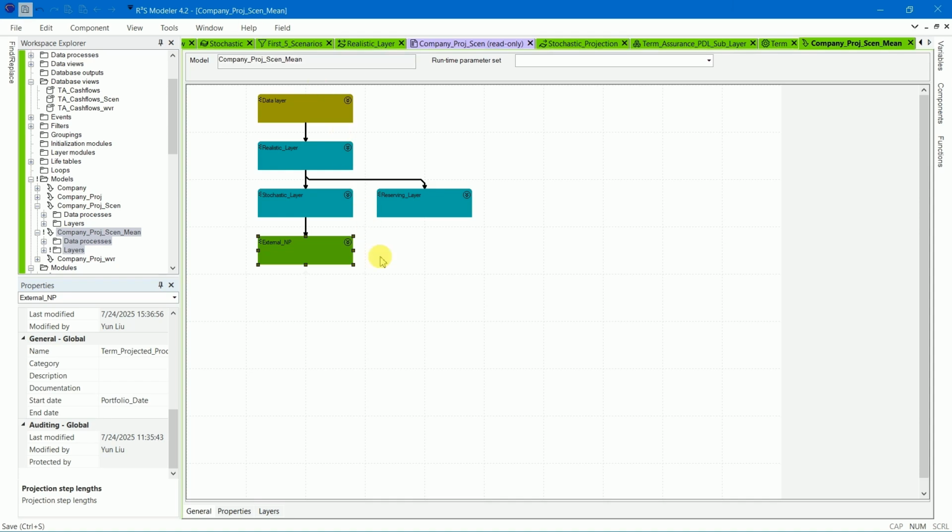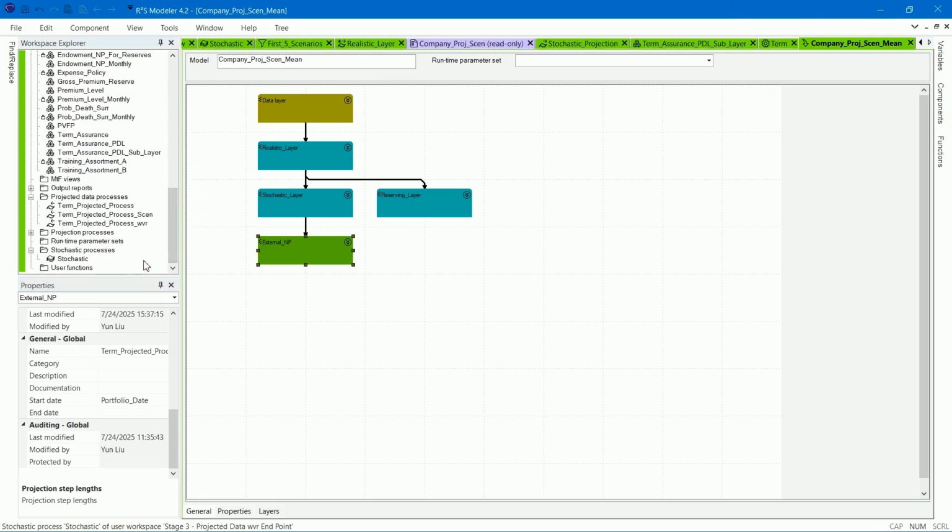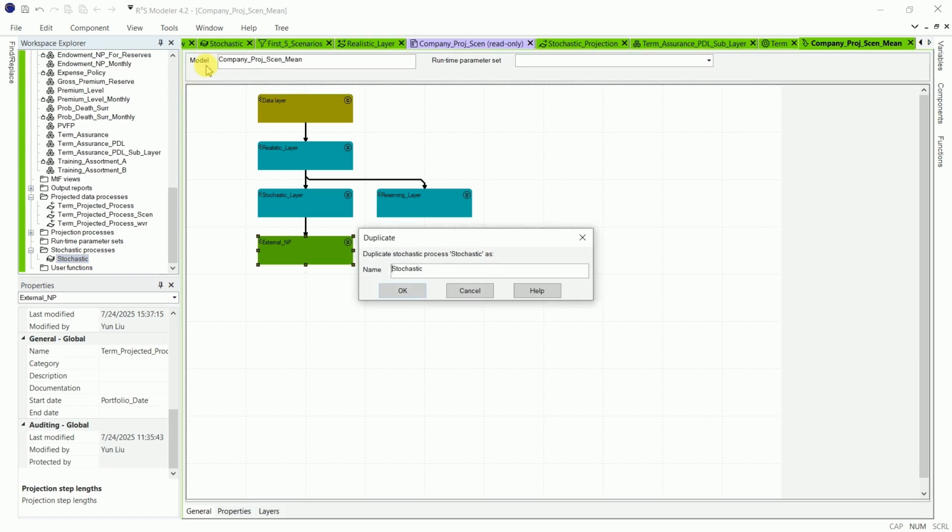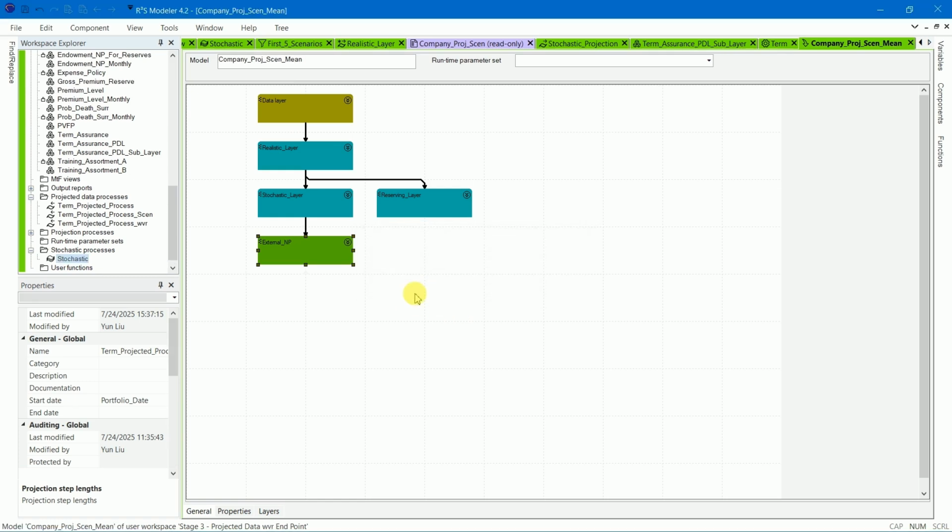Next, we will create a stochastic process that will return the cash flow mean values from the sublayer to the main layer. To do this, take a copy of the existing stochastic process. Click on Stochastic. Go to the Component tab, click Duplicate. Name it stochastic_mean and press OK. Open it.